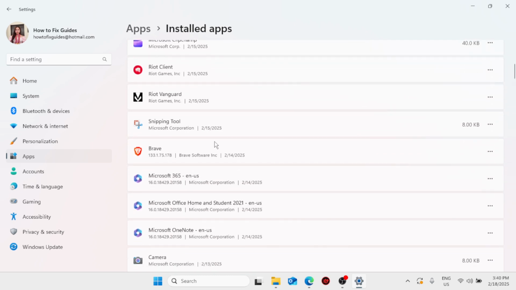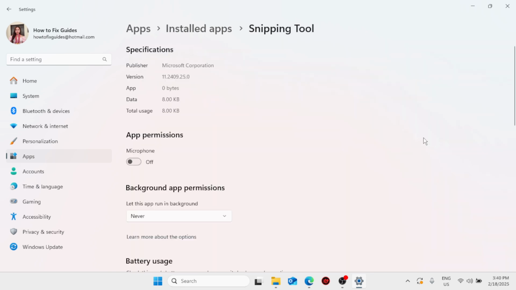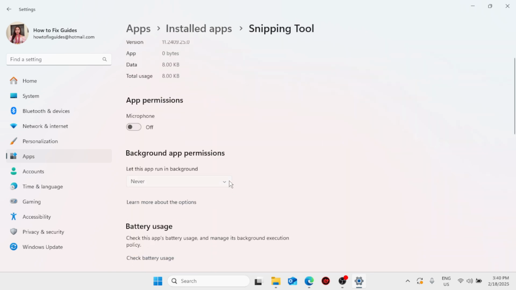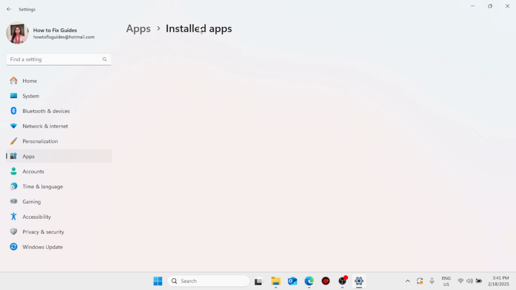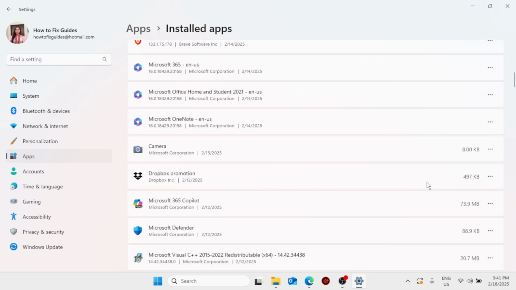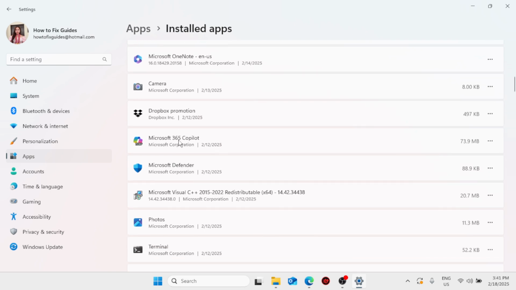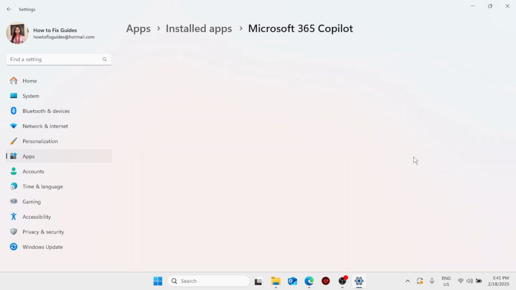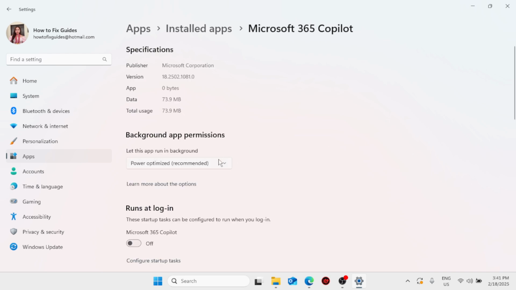Then we are going to look for more from here. We have here the snipping tool. Click on these three dots, select advanced options, background app permissions, make sure this is never. Then we're going to look for more from here. We have the Microsoft 365 Copilot. Click on these three dots, select advanced options. Let this app run in background. Just simply choose never.